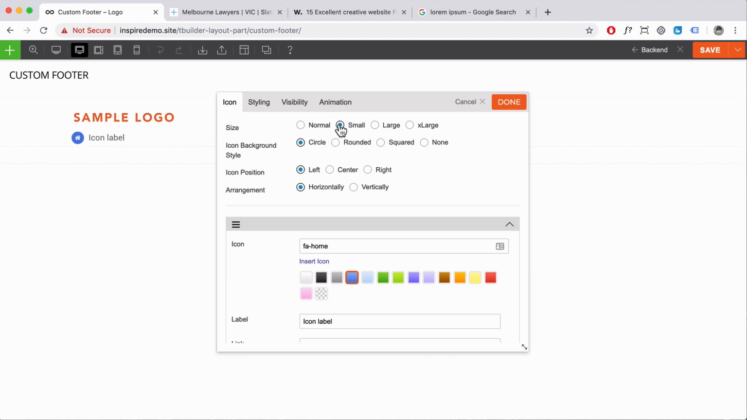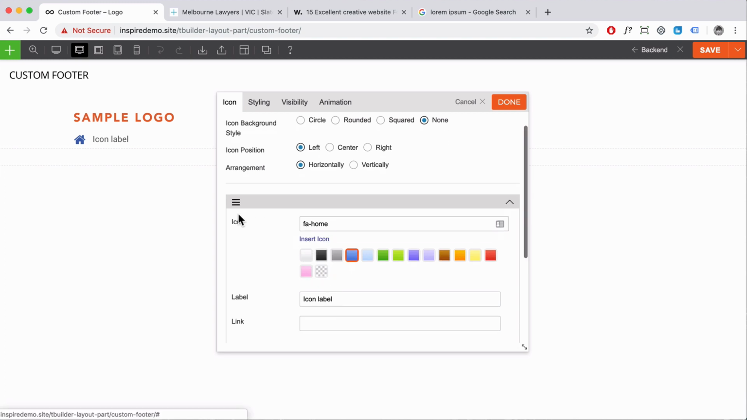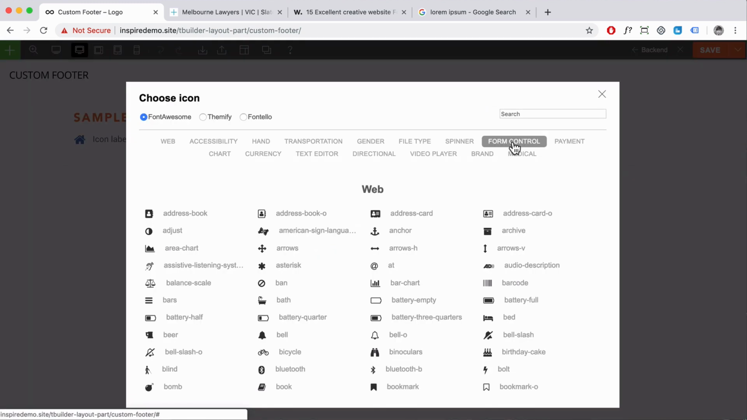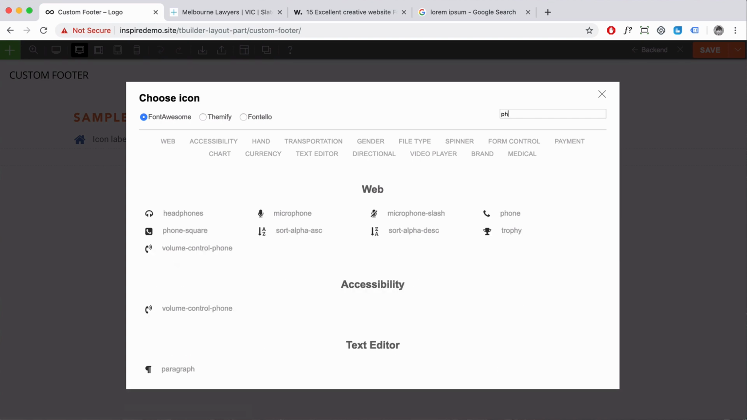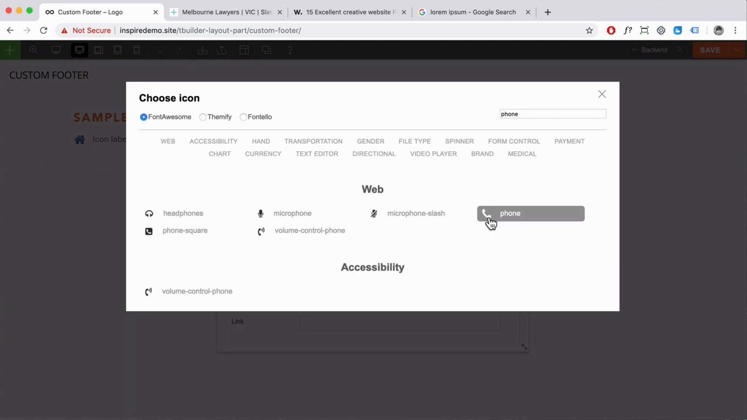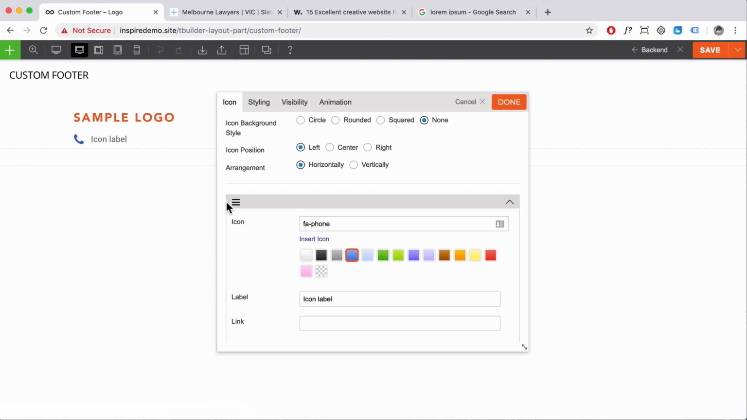So the size of the icon is up to you basically. We're going to keep it as normal for now. And for the background style, I'm going to try none. And for the icon, we're going to click on insert icon, and I'm going to look for a phone. So I'm just going to search up phone, and I'm going to try something like this, okay.